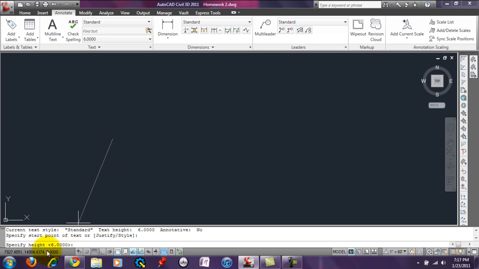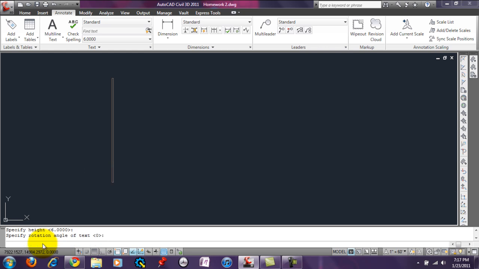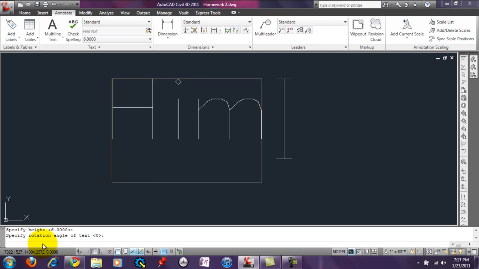And it asks what you want your text height to be. So if we're drawing in 1:1 ratio, 6 here means we want our text to be 6 feet tall. And our drawing scale is 1 inch equals 60 feet in this drawing. We generally want to keep our text height at 1/10 of our drawing scale, so 6 feet would be correct. So we'll hit enter. And then the rotation angle of the text is 0. Let's hit enter. And now we can type the text.